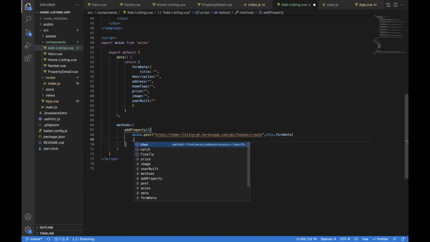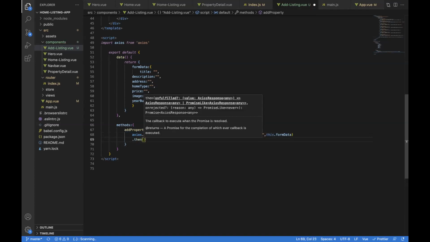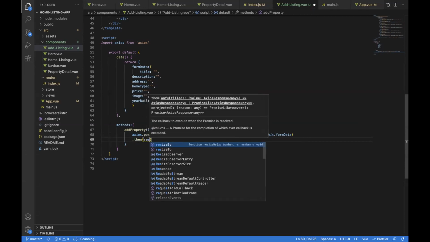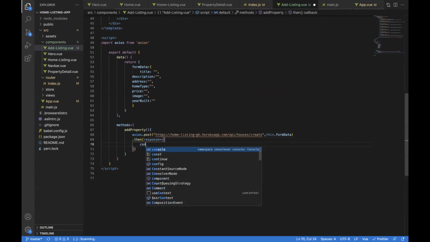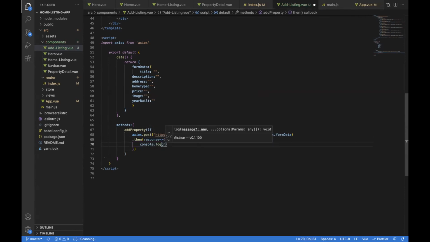So with promises, it uses .then. Last time I did this and explained it, we are using it again. It's going to give you a response. Here you can use response or results or whatever you want, so I'll just use response. Let's console log response.